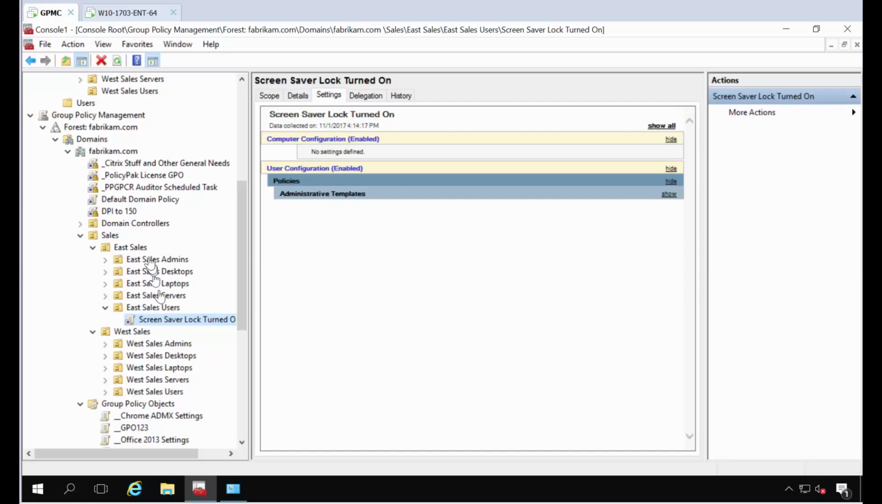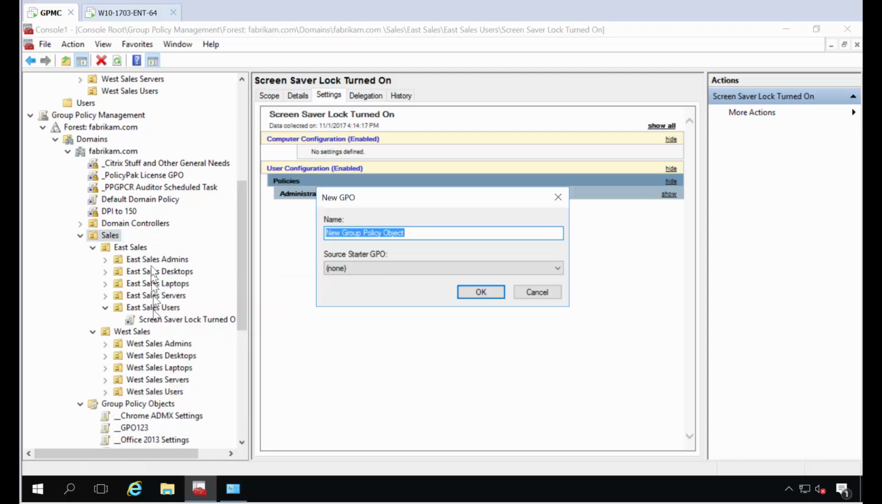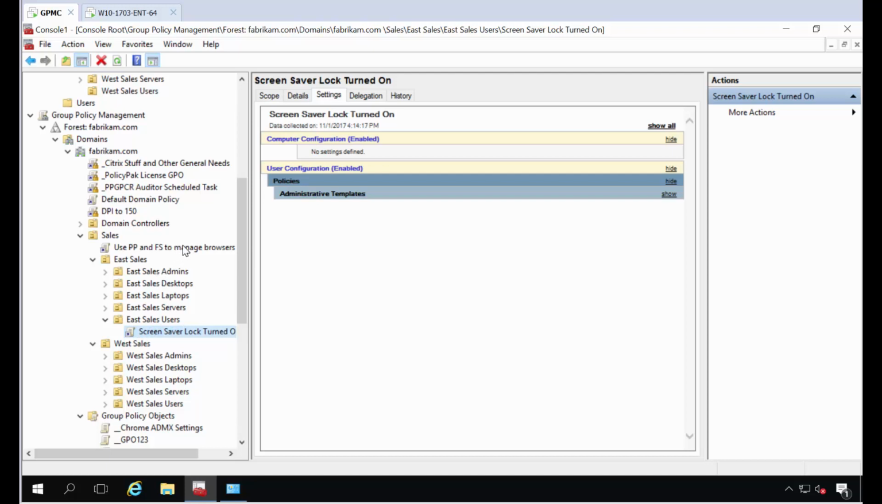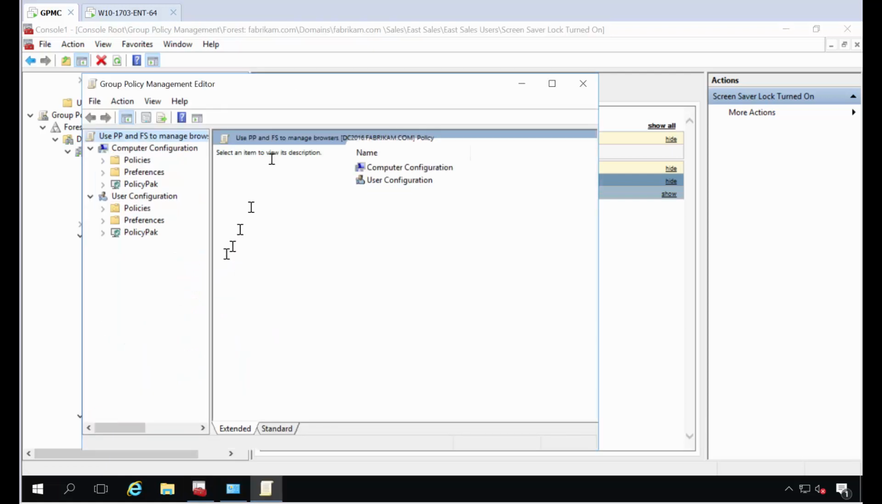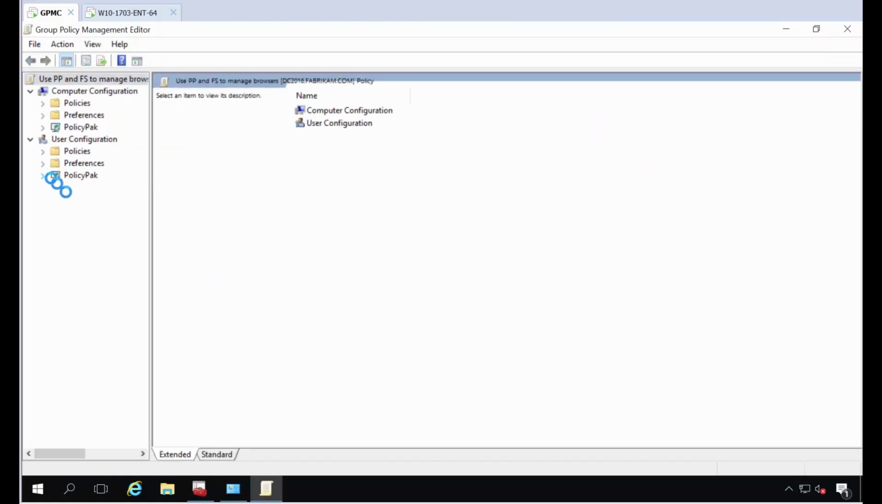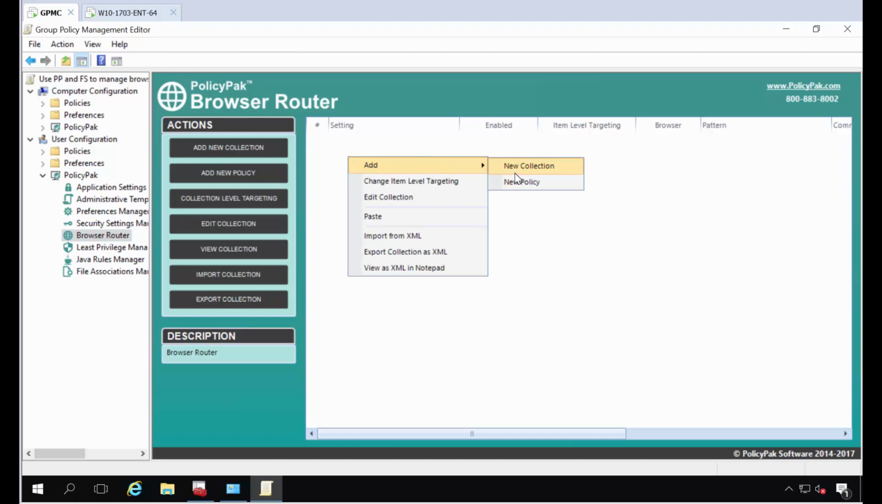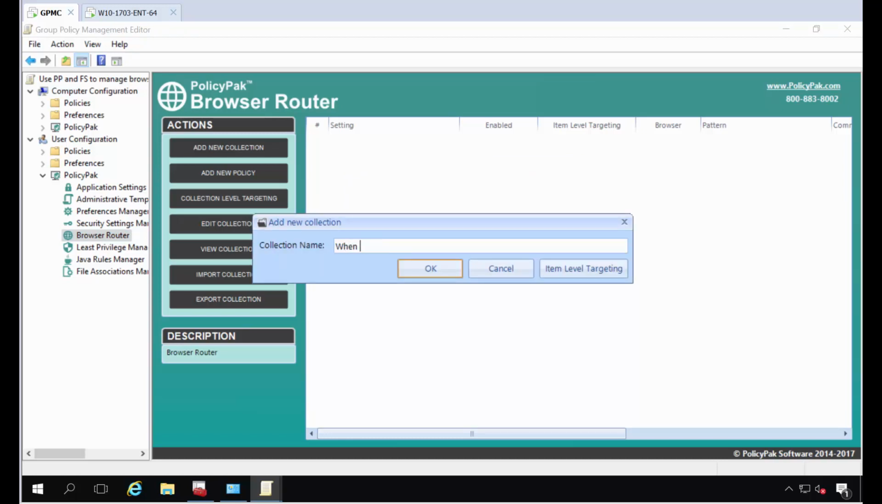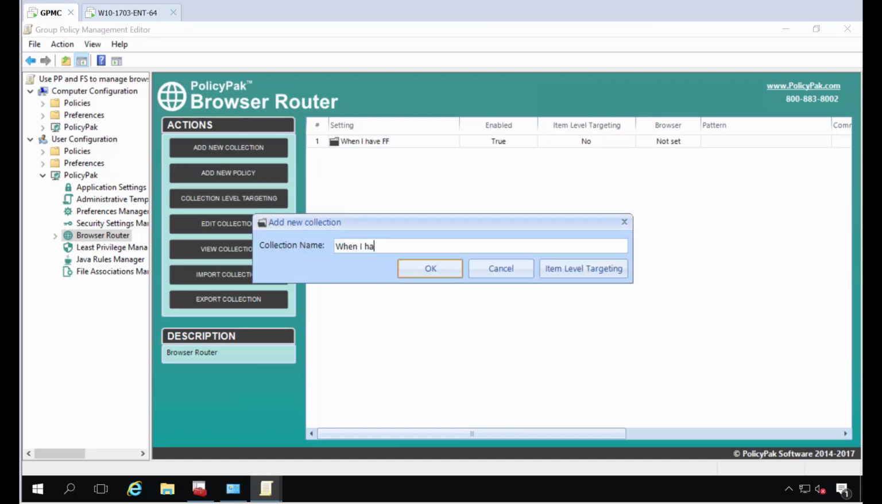And I'll go over to my group policy management console here. And for all of my salespeople, which is going to affect East Sales and West Sales, two completely different OUs here with different people in them, I'm going to use PolicyPak and FSLogix to manage browsers. Okay, and this is going to be the first of a series of little base hit videos. So I'll keep using the same group policy object in the remaining of them. So I'll go ahead and click Edit here. And what I want to do is I want to say on the user side, PolicyPak, browser router, I want to have two what's called collections, which are kind of little thought bubbles. So collection 1 is when I have Firefox. And the second collection is going to be when I have Chrome.